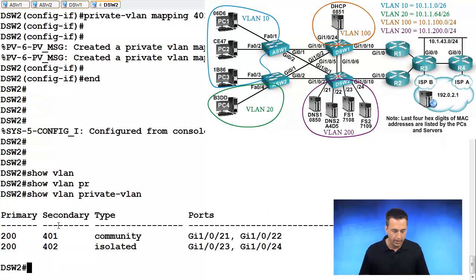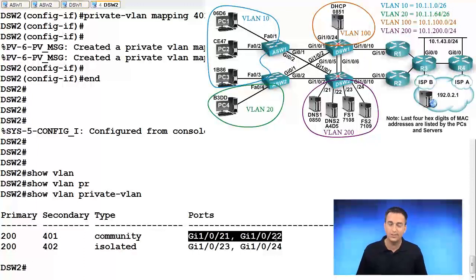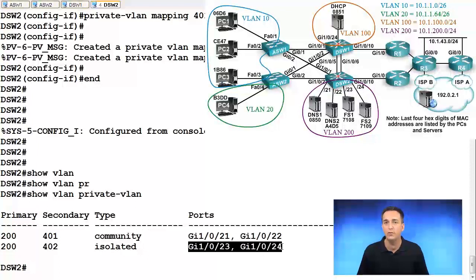We'll see here that we have our primary VLAN, which is VLAN 200. We have our secondary VLANs, which are VLAN 401 and 402. 401 is a community VLAN, 402 is an isolated VLAN. And the ports that have been mapped to the community VLAN are 1/0/21 and 1/0/22, which are connected up to DNS1 and DNS2. And we have gigabit 1/0/23 and 24, part of the isolated VLAN. So file server 1 and file server 2 are in the isolated VLAN.